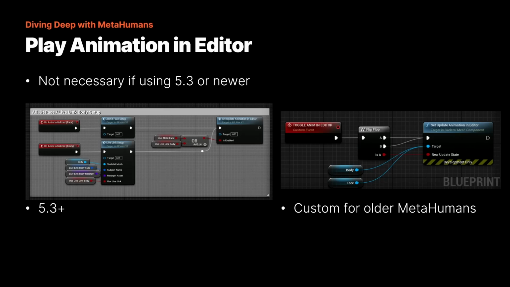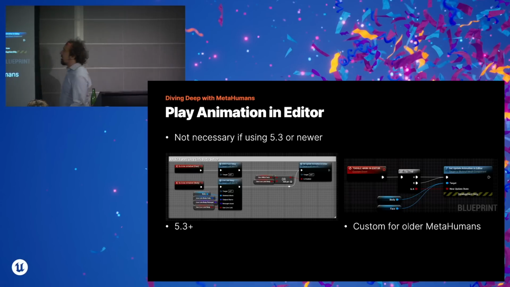Playing animation in editor: if you do actually want to see this all playing back, there's a node called set update animation in editor, which for some reason is disabled by default with MetaHumans. You can hit the checkbox for this for mannequins and it'll work fine. In this case, you need to call it in editor, which is the little function symbol to the left there.